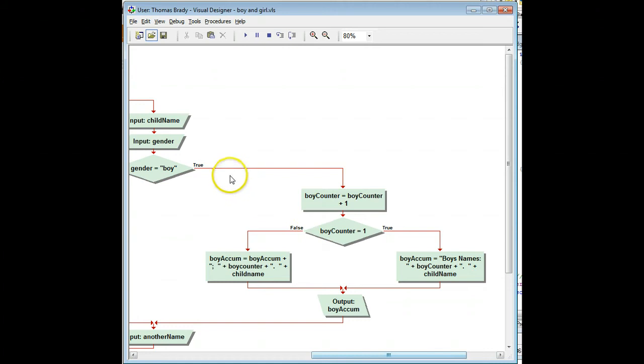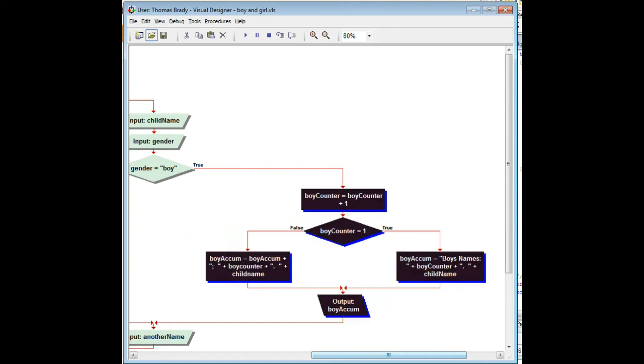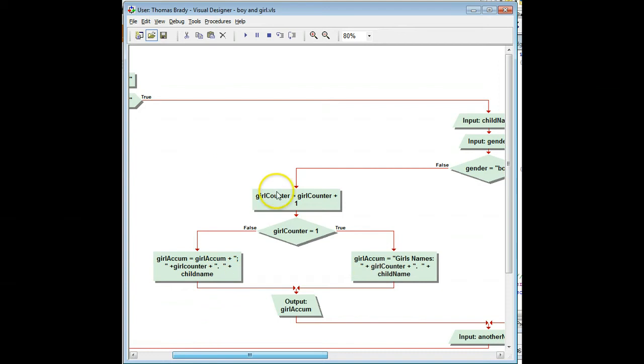And then I went ahead and I simply copied this and pasted it to the other side, changed everything that said boy to girl, and then ran it again, this time with Susie and Cindy, and the same thing happened. If it was a girl, the counter went to 1. We started with the header, and then we outputted it, came around again. Now with Cindy, it was a girl, it's not a boy. Girl counter goes to 2, which means it comes over here and it keeps the girls' names: 1 Susie, and now it goes to joining that with 2 and then Cindy.